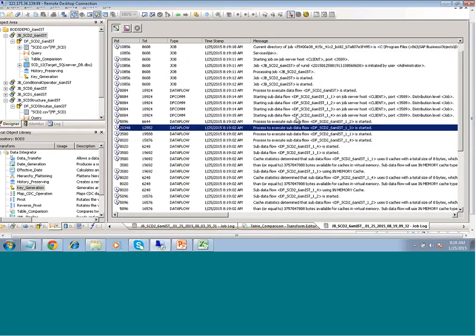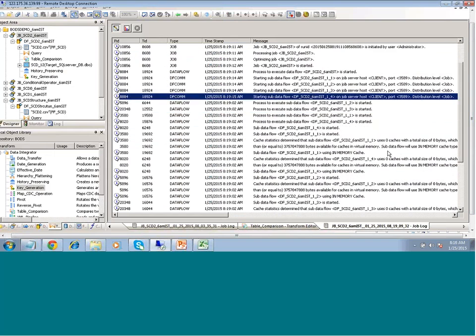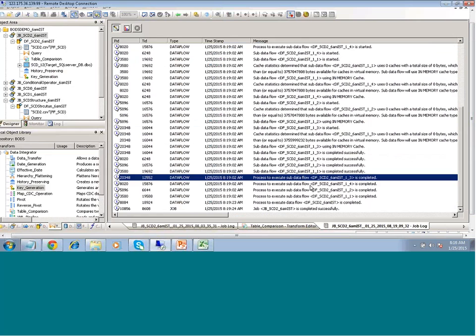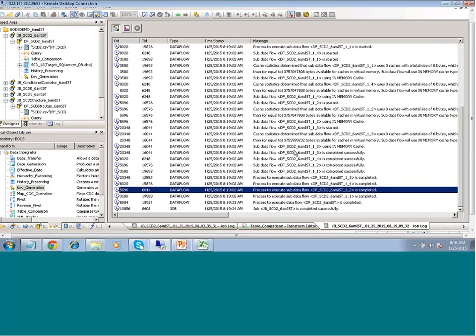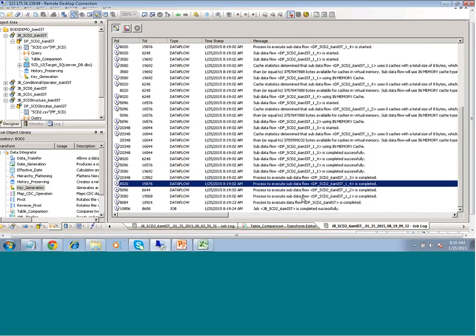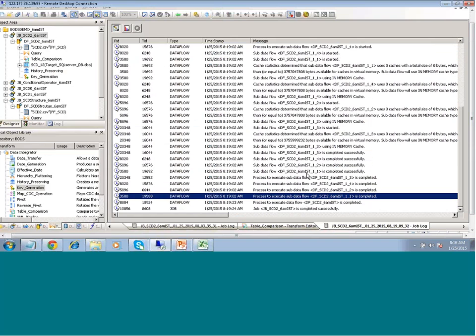Once they have divided, each and every job has been processed. See here like this. After that, the sub data flows completed, something like that. So this is how the usage of the table comparison works. You have to understand that point.